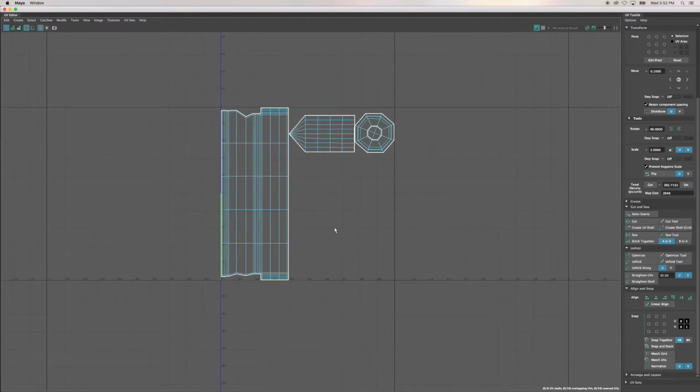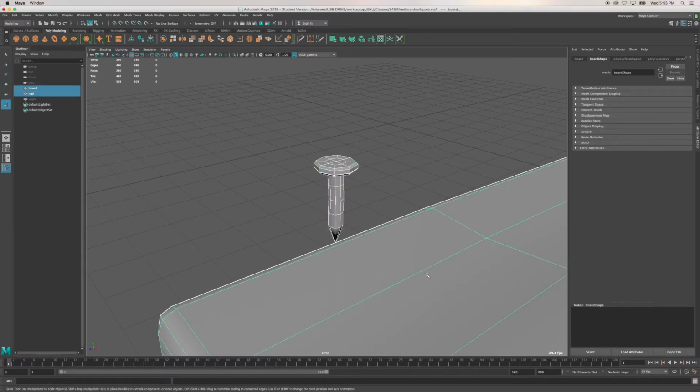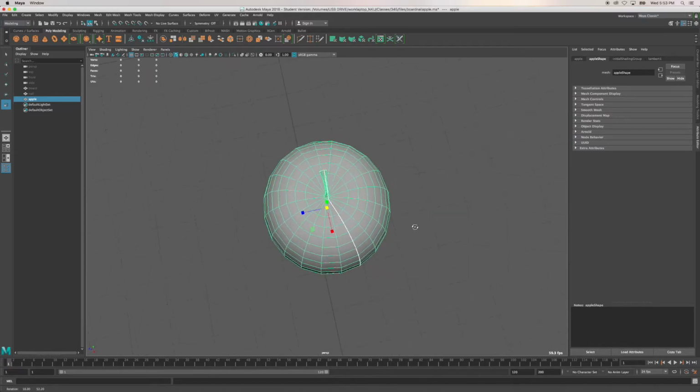All right, so the next thing I'm going to do is the apple. So I'm going to minimize this guy, come out here to object mode. I'm just going to hide both of these, grab my apple out of my outliner and hit H and hit F to focus in on that.